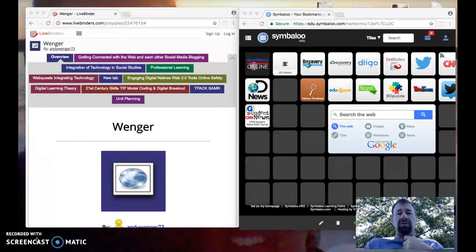So that's my review of the two. Again, I think Symbaloo's better, especially as using it as a desktop, or even using with students. The students, I think, will be more engaged than they would with the LiveBinder.